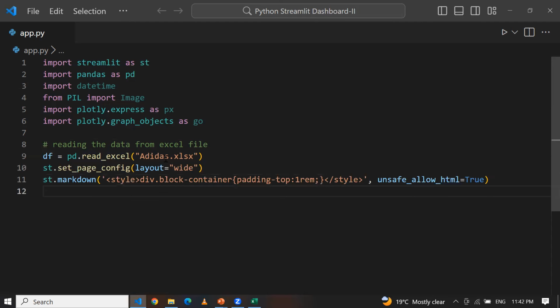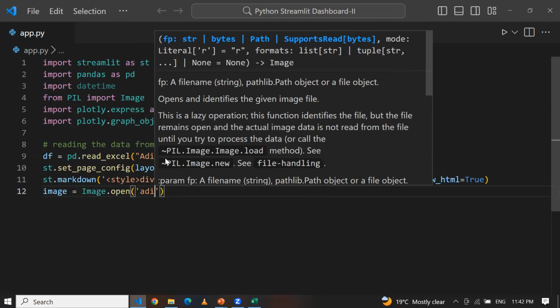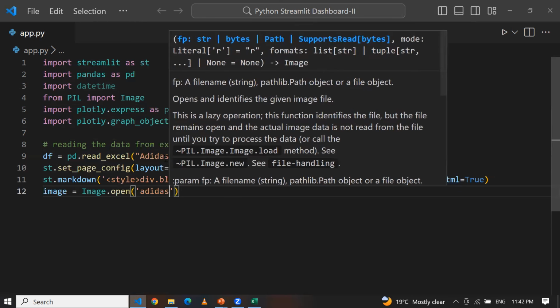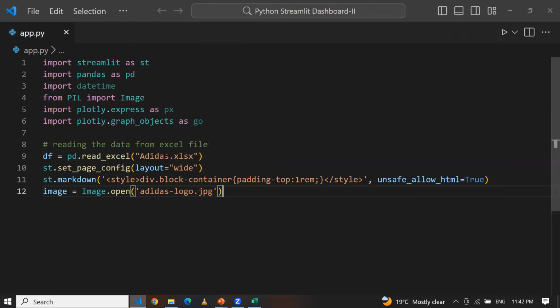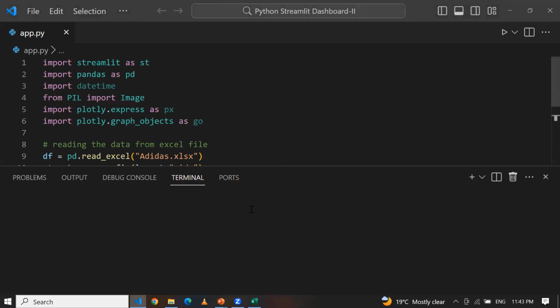Now in the next line, let me import our image. I am taking a variable called image, and here Image.open, and I'm going to supply the logo. The logo name is adidas-logo.jpg. Simple. Now let me save this, and I want to run this particular block of code. So let me run Python 5.